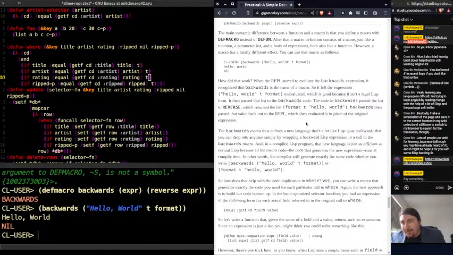Backwards macro defines a new language that's a lot like Lisp, just backwards. Cue that meme that PewDiePie was... It's evolving, just backwards. I don't remember. Yeah.